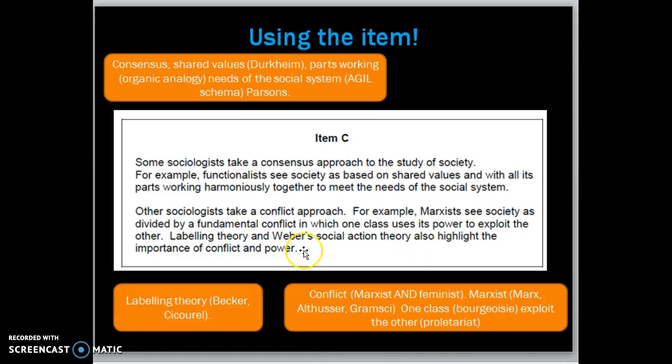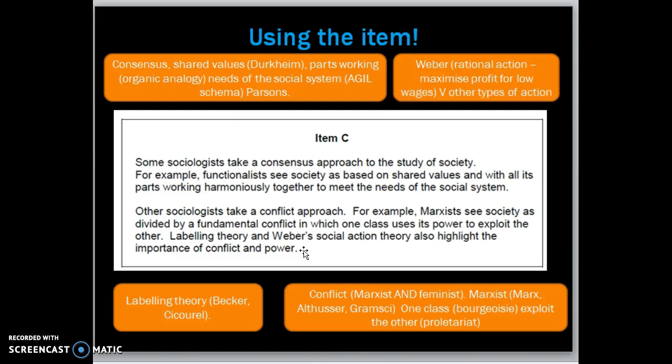It does mention labelling theory as well, so you could talk about Becker, the power to impose labels on other groups. Cicero as well is an applied example through crime, and then you have got Weber with his social action, and how people might use their actions to reinforce a conflict within society, and you could talk about how you might rationally act in such a way which would maximise profit for low wages.